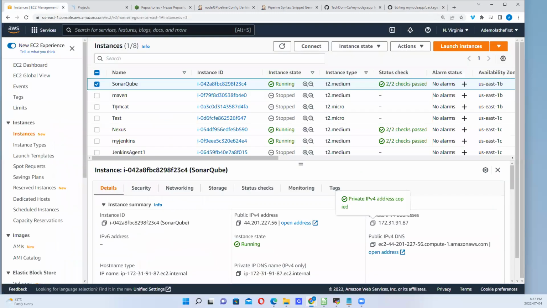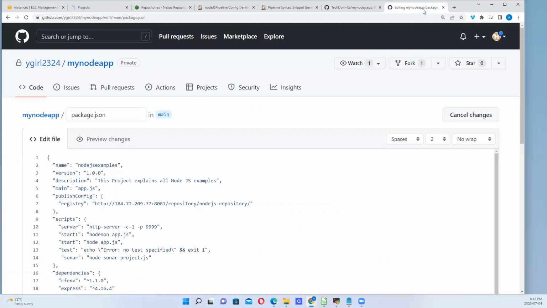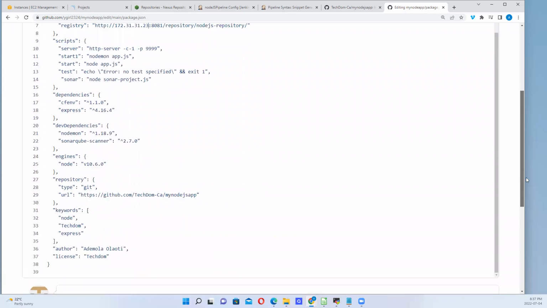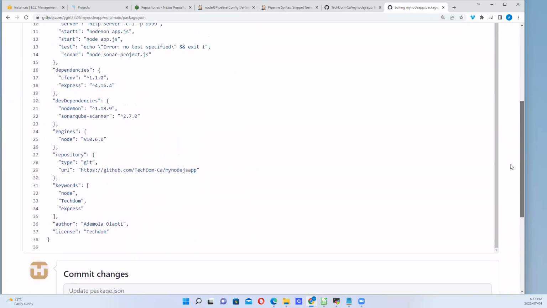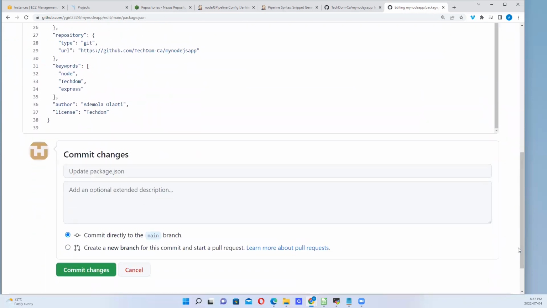So I want to go and put my private IP address for Nexus. I copy my private IP address for Nexus and overwrite the public IP address that I have here, so that when they start come, I don't have to modify this file. I scroll down. Is there anything else to modify? Okay, nothing else to modify. I scroll down and I commit my change, right?